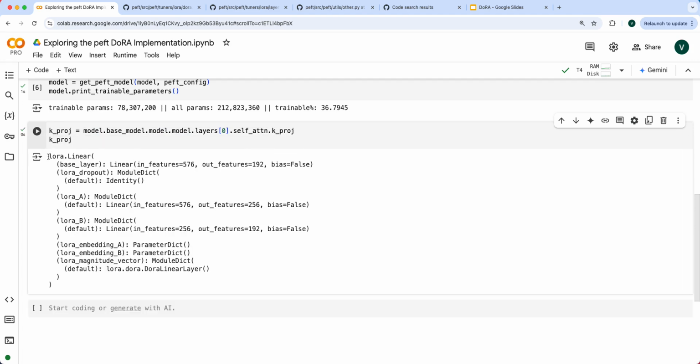Okay, so this is a LoRA linear layer, and that's the main outer layer. Inside the LoRA linear layer, we have a base layer, which is our pre-trained weight matrix. And then we have a bunch of LoRA related things. The main interest for this video is LoRA A and B. LoRA A goes from 576 down to 256. LoRA B goes from 256 to 192.